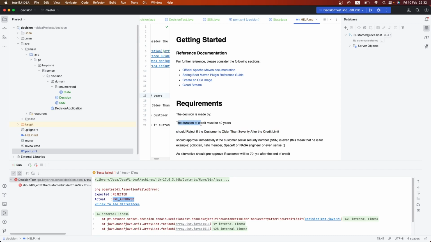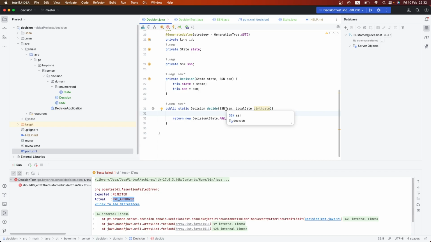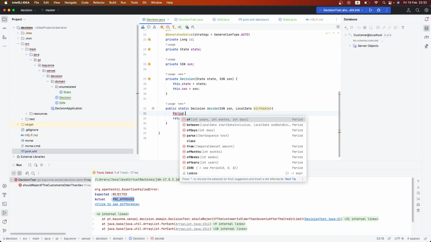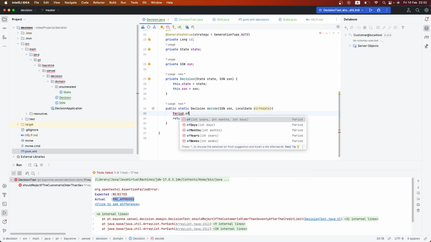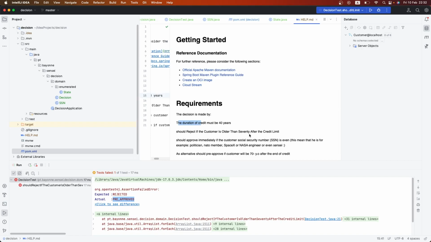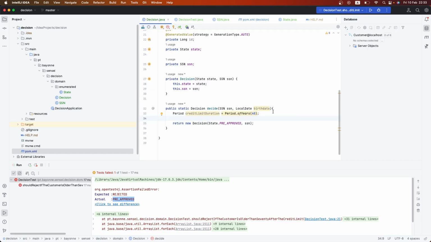But now let's go. The first thing that we need to do, we are going to read here the requirement. Okay, the duration of credit, the credit should be 40 years. In that order, let's just, for example, use here, I think we can use the period, yes, of years. Okay, let's give here 40. Okay, so the next thing that we need also, for example, should reject if customer is older than 70 years after.